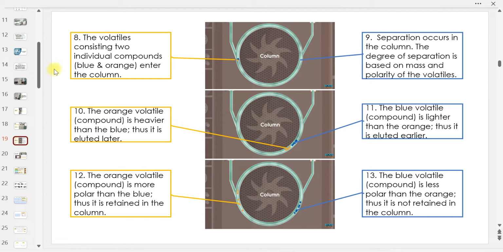Alright. Okay, so pergi dekat nombor 8 ni. So bila kita dah inject, ini just animation saja lah. So contohnya, one sample consists of two individual compounds. Contohnya, one extract, you ada blue compound and orange compound. So dia akan masuk sekali dalam column. And then, separation occur in the column. The degree of separation based on mass and polarity of the volatiles lah. So polarity of the volatiles mean polarity of the compound against the packing of the column. Nanti kita akan tengok. Different column have their own different packing.